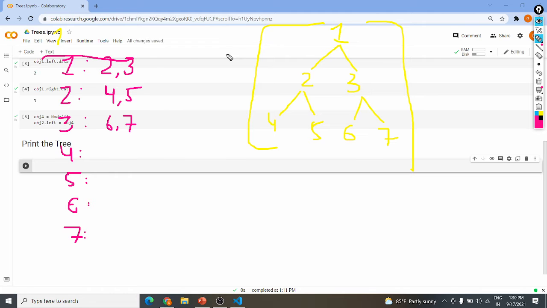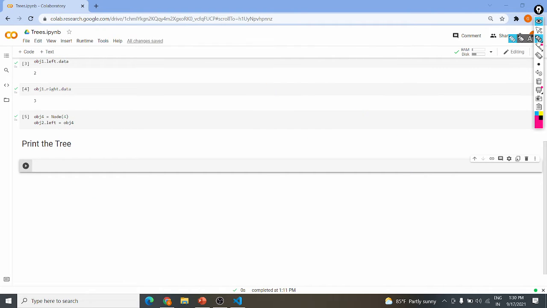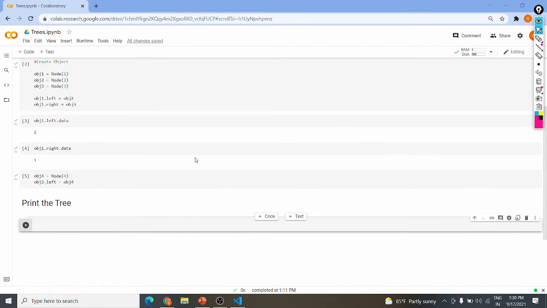So how are we going to print? We'll print a root node, its children, then the next root node, its children, and so on. So this is the order in which we are going to print. Let's see how our code will look.